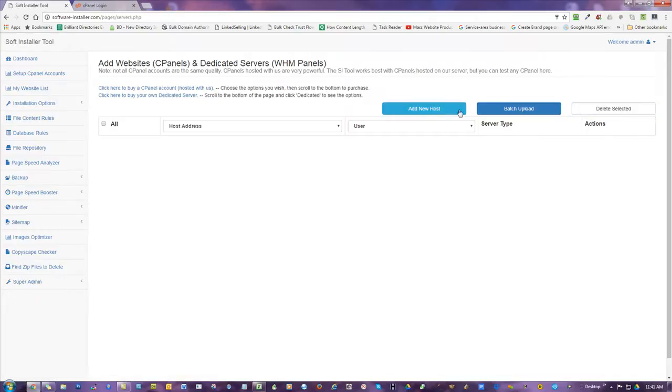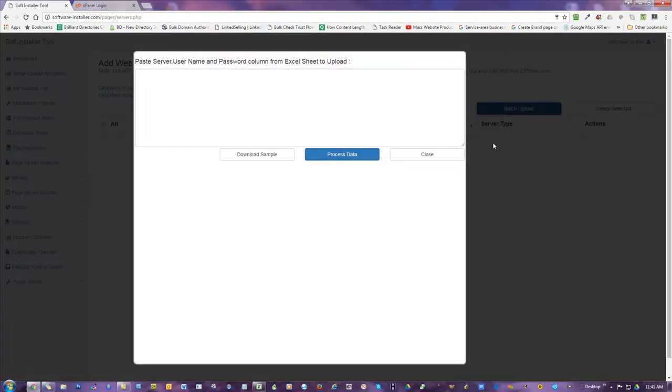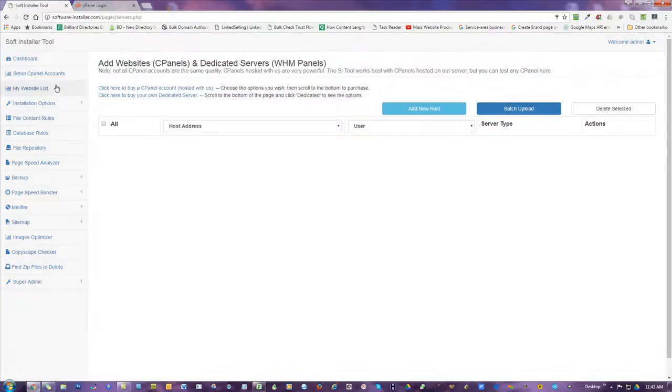Now, let's say I want to batch upload. Say I have a whole lot of these, all right? Let me just show you. Now, see the download sample? I almost forgot to mention this. The download sample here is different than the download sample we had at setup cPanel accounts. Let me explain that real quick.